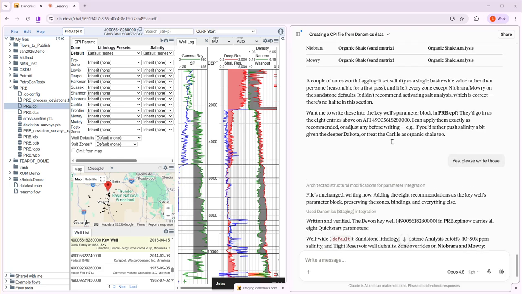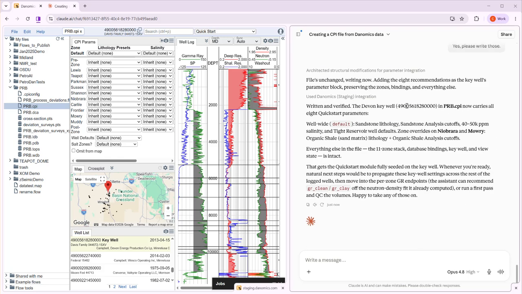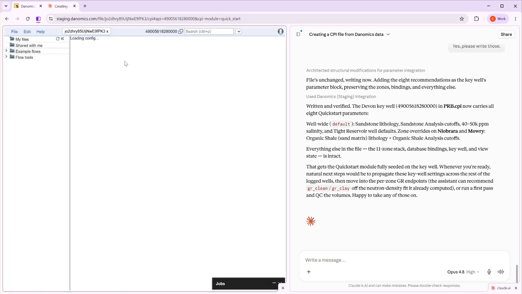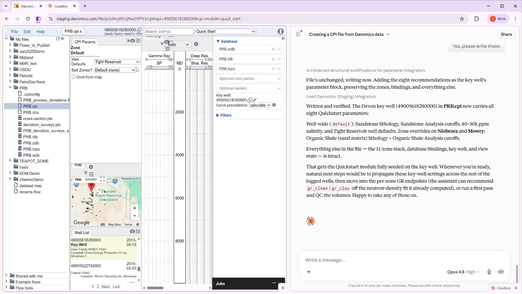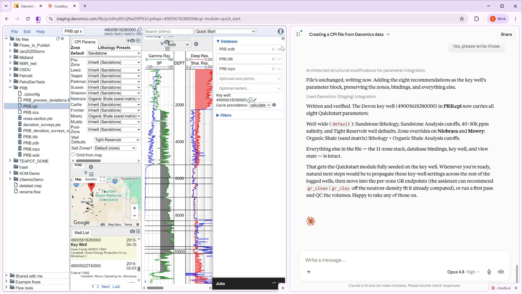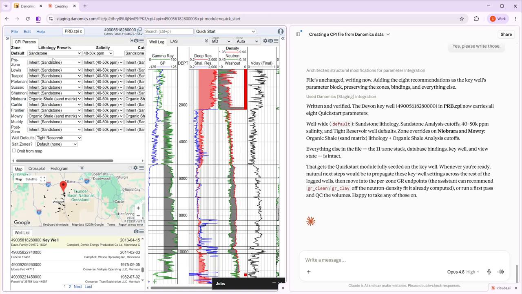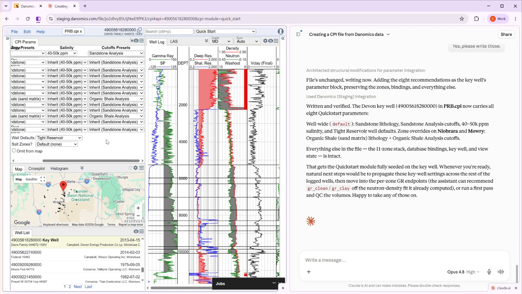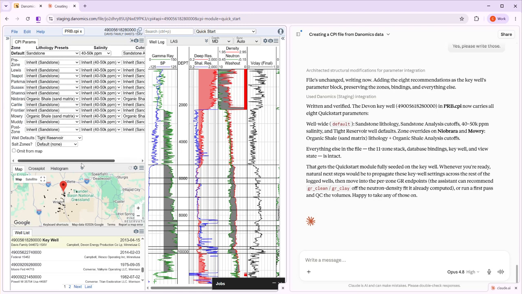All right, so Claude has come back and it said it's now written the Quick Start parameters. And what we're going to do is just come over here and refresh our view. And here we are, we're on our key well. And sure enough, we can now see that it has set the lithology. So it's given us sandstones for most of this, organic shales for the Niobrara and the Mowry. It set our salinity. It set some cutoffs for us, and it set us up as having a tight reservoir here.